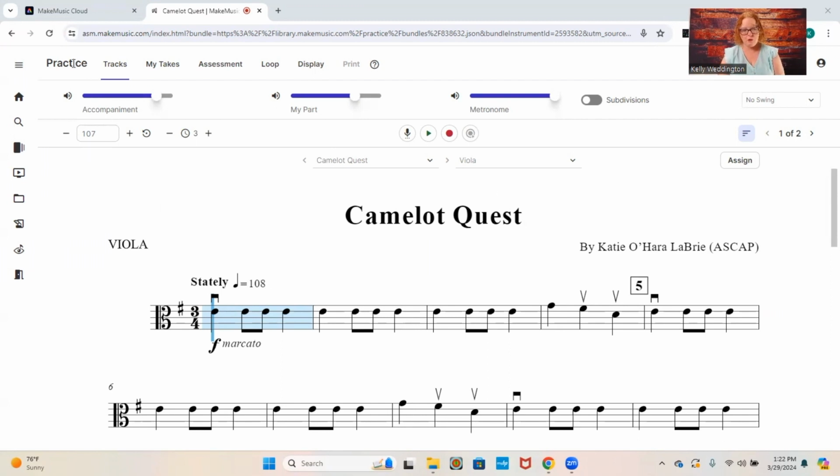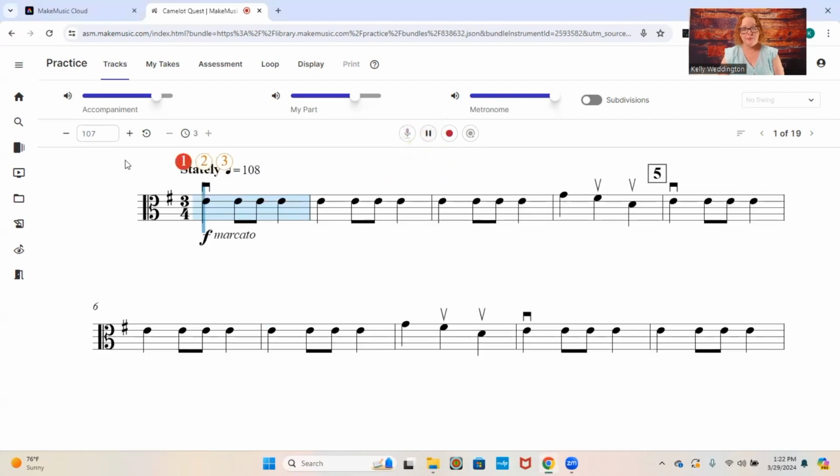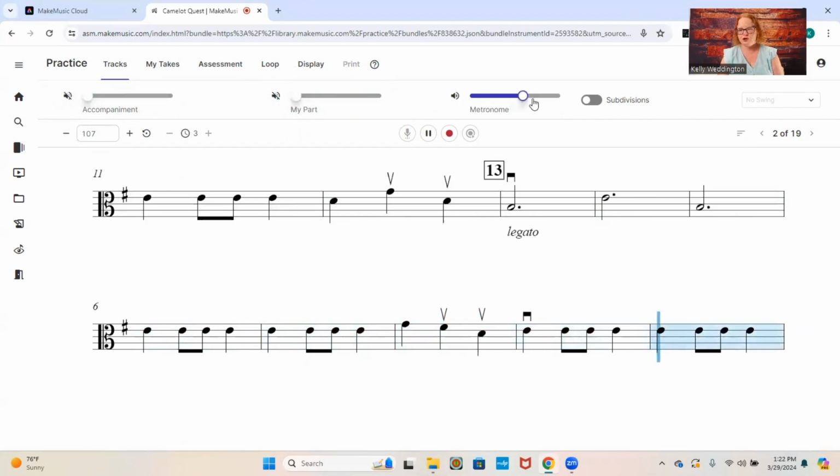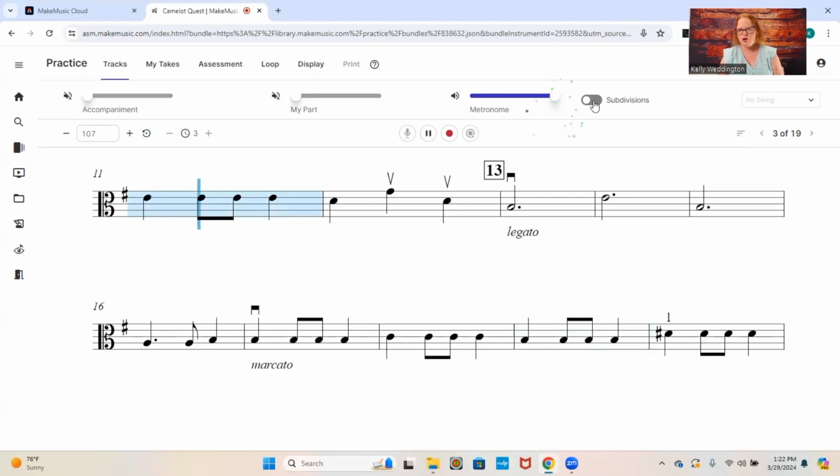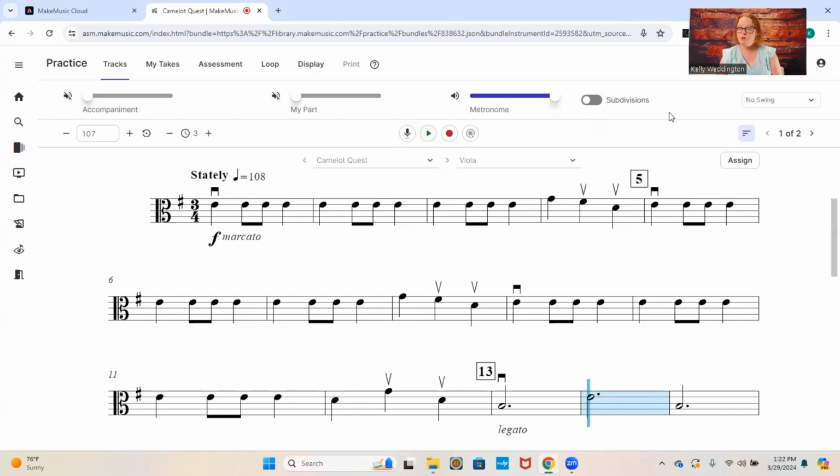So up here we have our practice. We have our tracks, so you guys can play it. And I know I mentioned you can make it louder and softer with how you want it emphasized. You can take it out altogether, have just a clicker. You can change the beats right here. You can do the subdivisions if you're working on subdivisions with your students.